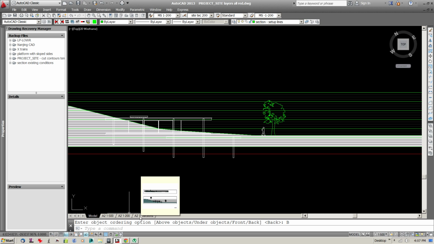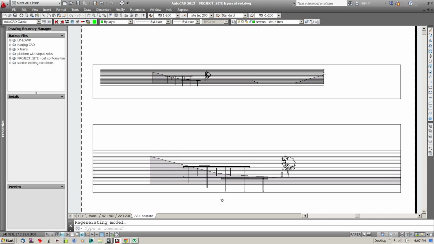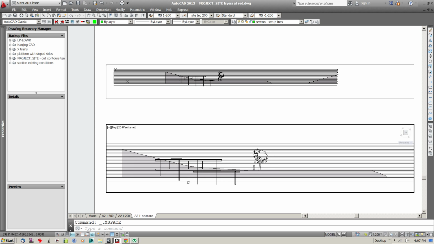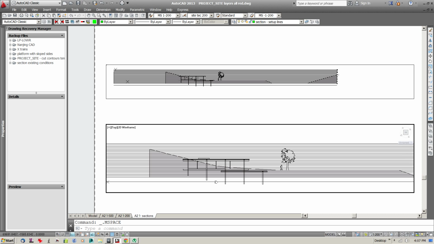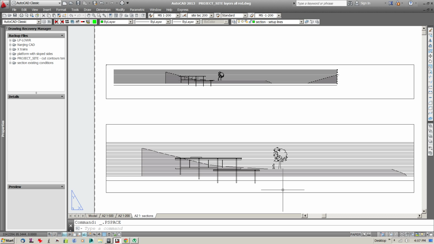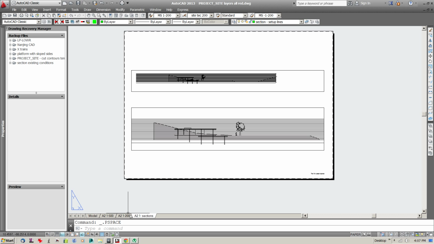Now if I go to my 3rd paper tab layout, I can see that my sections are appearing in there. These viewports are not locked, so I can move these around so that they're in a more reasonable position. But they are currently at 1 to 200 and 1 to 500, which you will need to label. So then you can print them just the same way as you printed your plans, and that should help you.